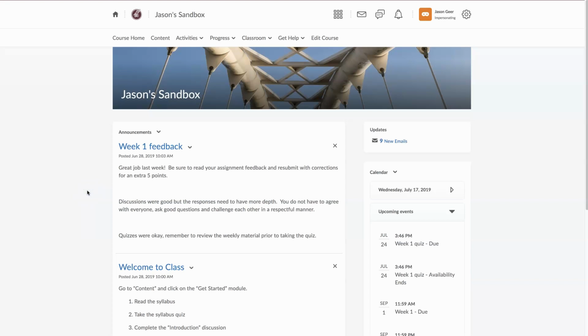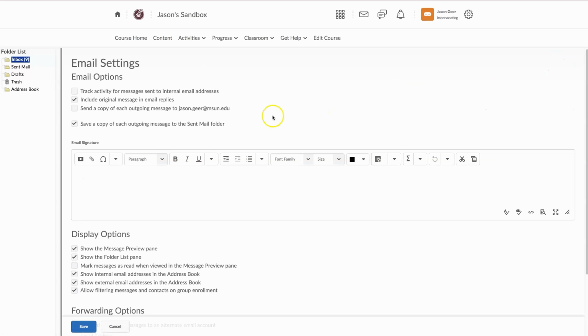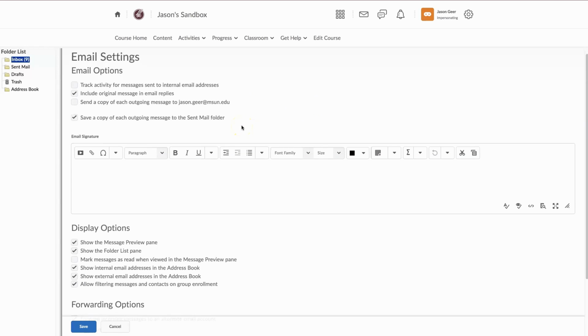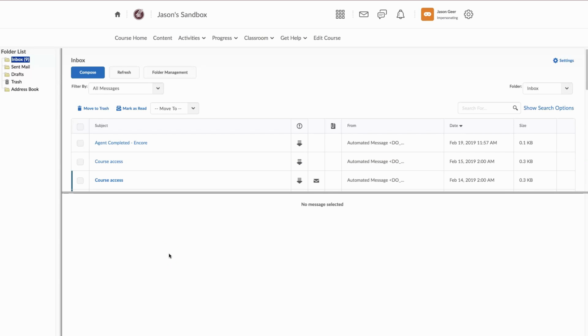To set up email forwarding in Brightspace, go to the email icon up on top. Select email. And then over on the right hand side there's a blue gear icon called settings, and here you have all the different options for setting up your email. And I scroll down here, select this box, enter the email address I want the emails to be forwarded to, and hit save.